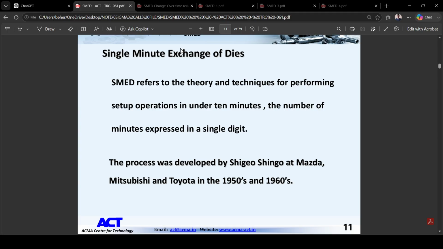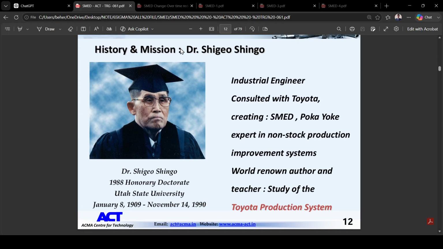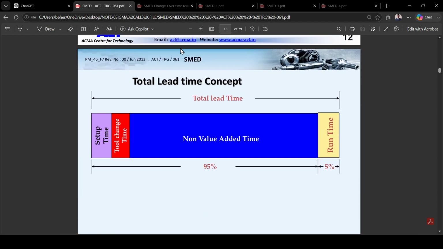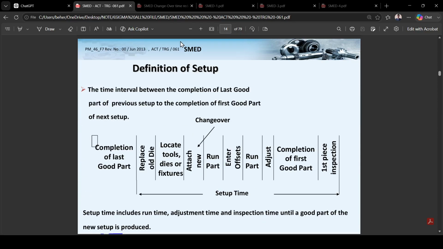The process was developed by Shigeo Shingo, mostly related to Toyota in the 1950s and 1960s. See that is Shigeo Shingo, and he is the industrial engineer. All these things he developed, and he is a very intelligent person. So, the total lead time concept. Total lead time. See that image, and what is the setup time? What is the changeover time? And total non-value-added activity. What is run time? We will explain that.